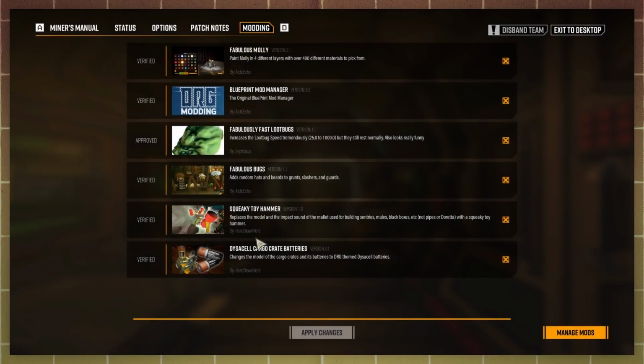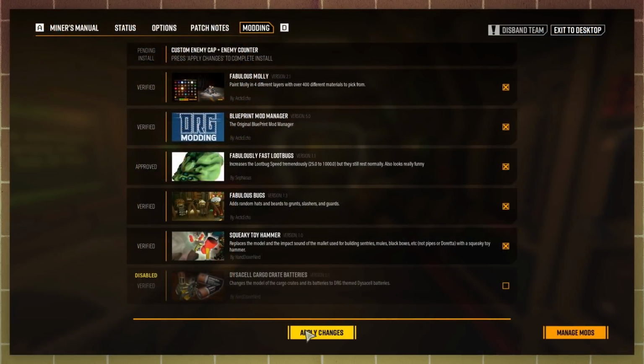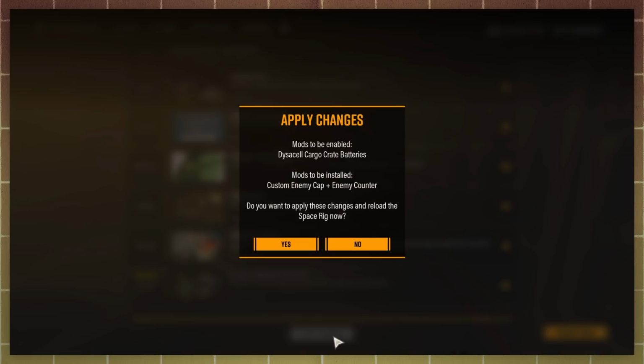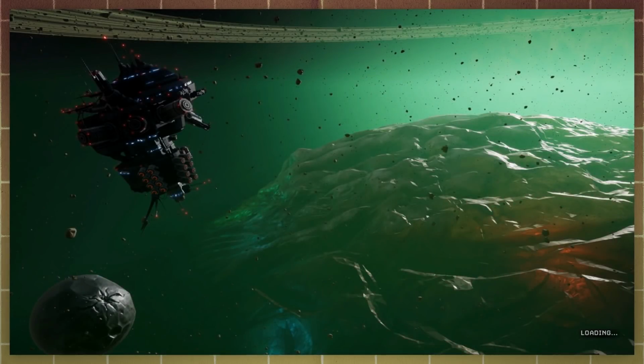Uninstalling is basically the same thing, you just have to unsubscribe from it in mod.io and apply the changes in DRG. You can also just enable or disable mods by clicking the checkbox next to them in the modding menu and then applying the changes. The best part about all this is you don't have to reboot the game at all during this process, which is an absolute dream come true. Thank you so much for this, Ghost Ship.